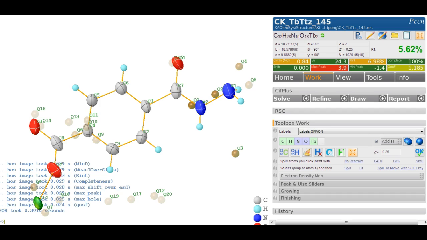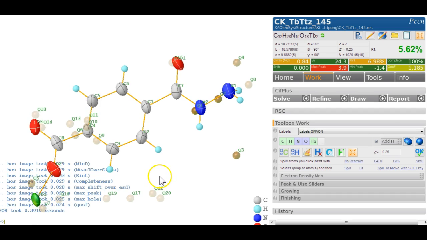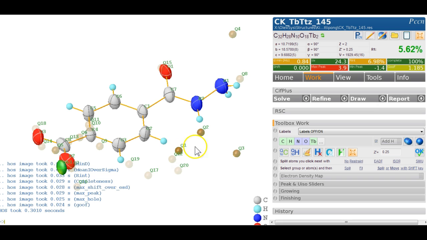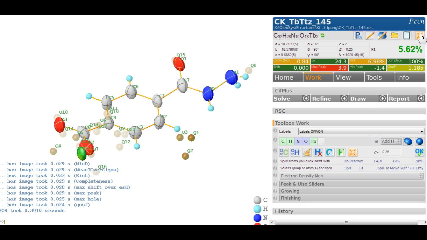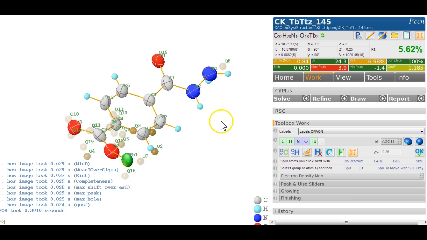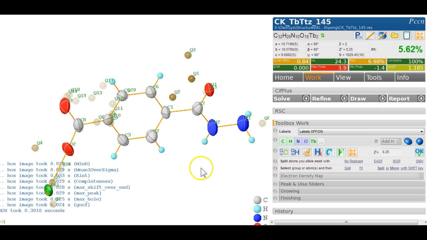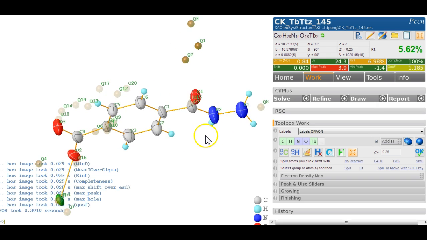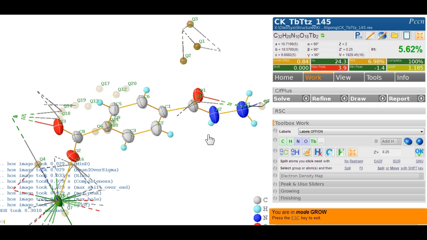Right, let's have a look what's going on here. I just refined this and we got some Q peaks 1, 2, and 3, 3.9. That's fairly strong. Let's combine them all together like this. So what could that be? First suspicion, of course, is check whether it can grow. Control G. Yes, there we go.